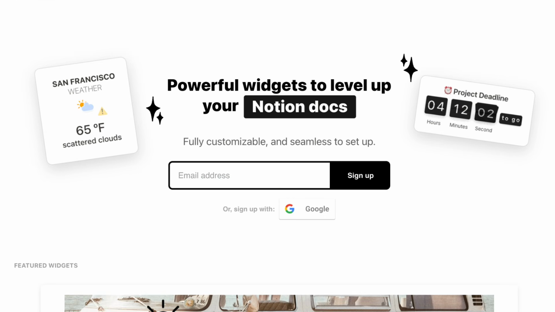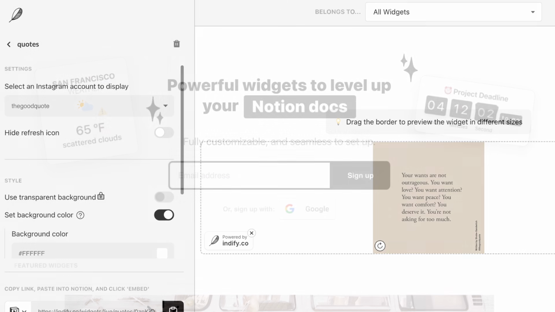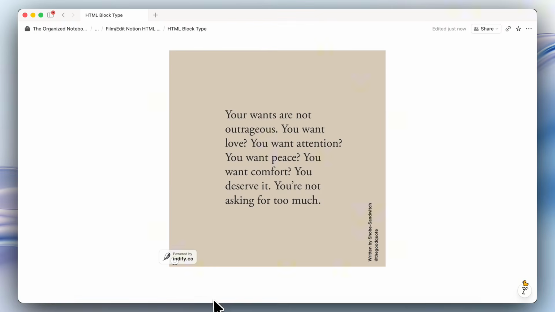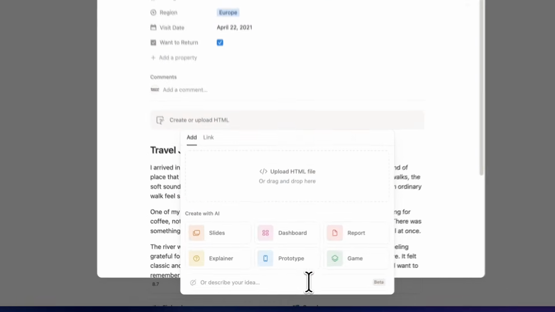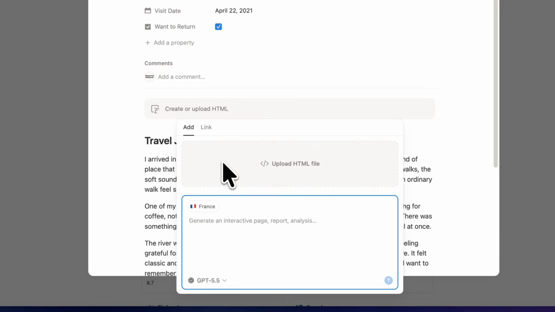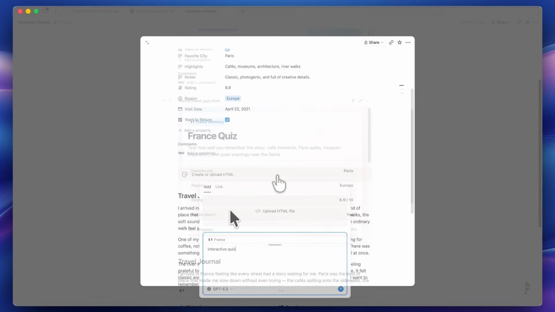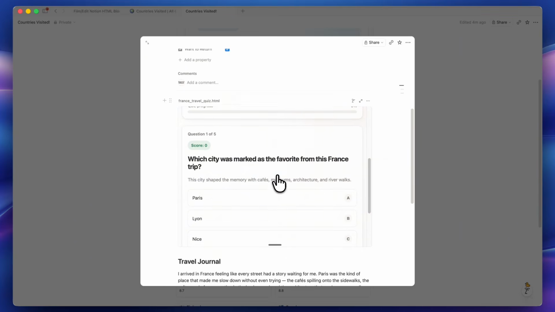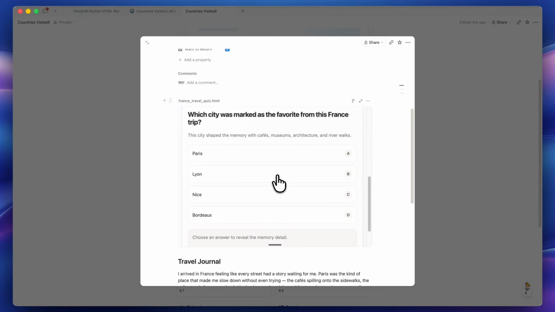In the past, we've had to use third-party embeds to do things like display clocks, quotes, and more. The new HTML block can also allow you to create quizzes, games, and interactive visuals of your Notion pages. I think this opens a whole new possibility of customization, which I'm really excited to share about in this video.